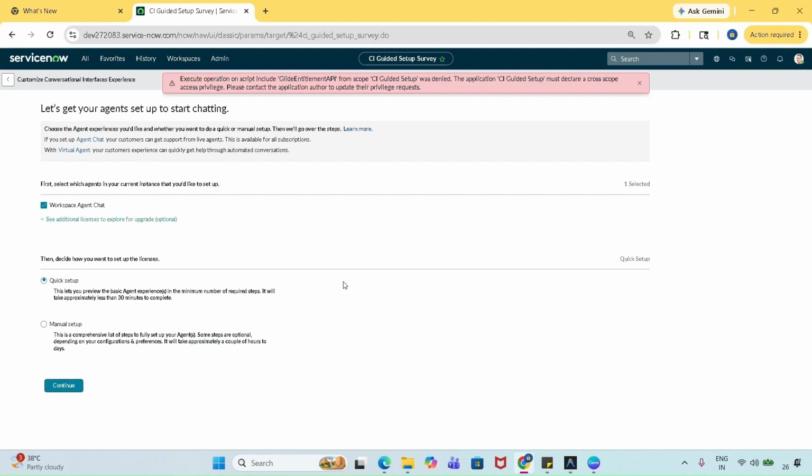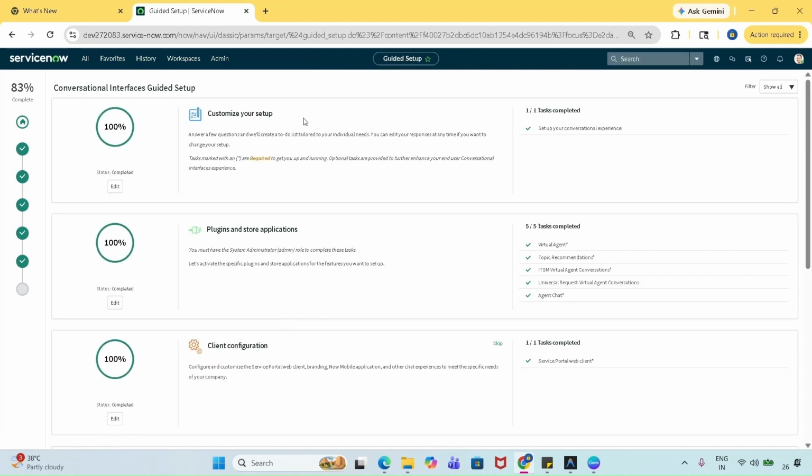Okay, so this part we already configured. If you need to define the workspace agent chat option, if you would like to set up this part, then you can also check this part and click on the quick setup. Click to continue. It will start installing whatever is needed for this complete setup. These plugins and store applications are really important items that we need to understand.